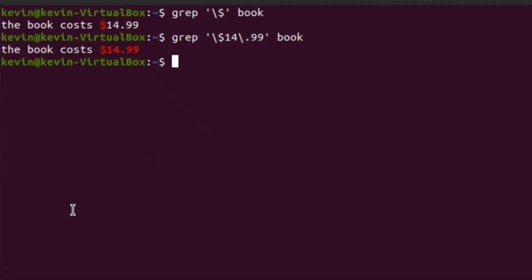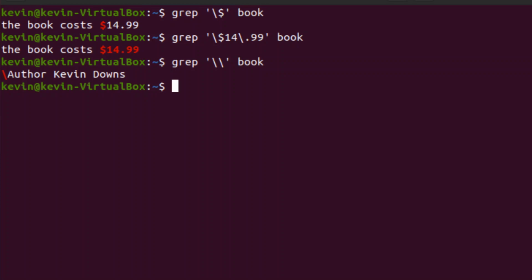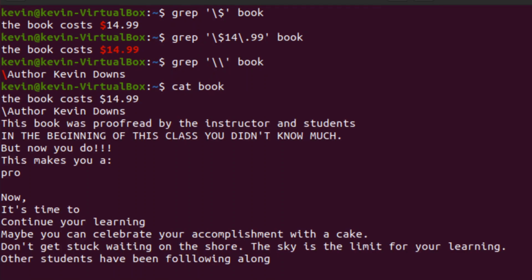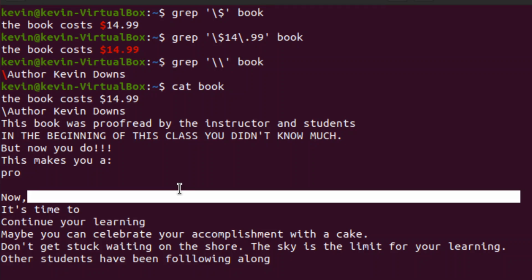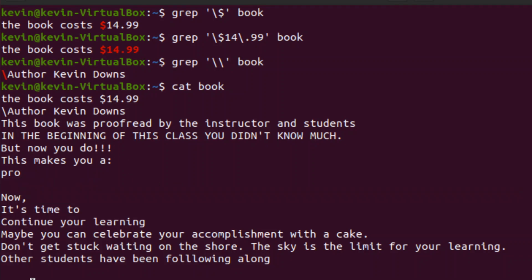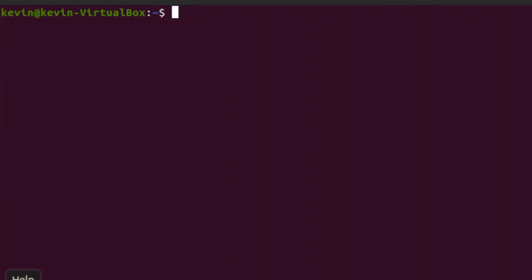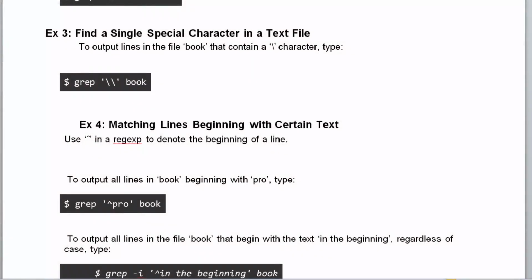So let's check that out. Okay, so we're going to need grep, single quote, backslash, backslash, single quote, book. And there you go. We have one line in our file. It's backslash author Kevin Downs. Okay, I'll even show you that line here. There you go. It's this second line here. So that's the only line that has a backslash, and we can see it there. I'm going to go ahead and clear my screen. We're going to head back to our project. So that's how you would find a special character in a text file.